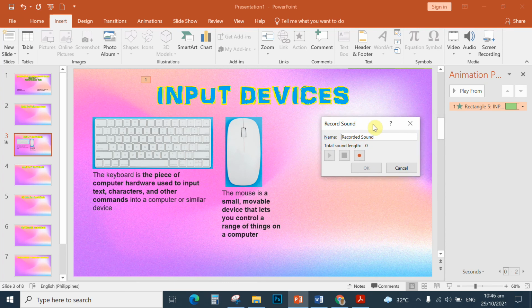If you are selecting this slide, the voiceover will play only in this slide, the third slide, which is the input devices. For another slide, you make that slide active, and then you insert the audio recording there. For example, I want to record my voice as voiceover for your PowerPoint presentation. You just simply click this red button to record your voice.